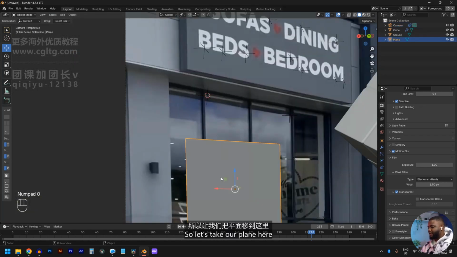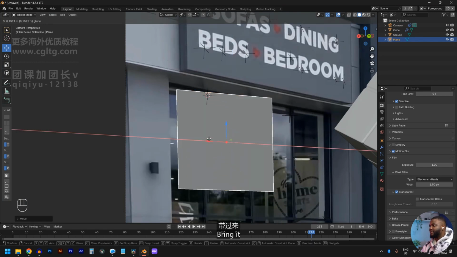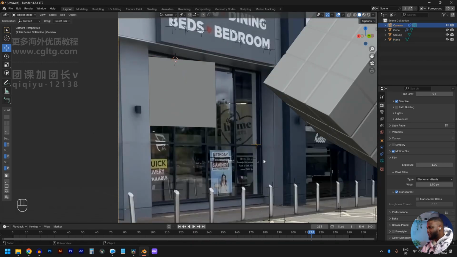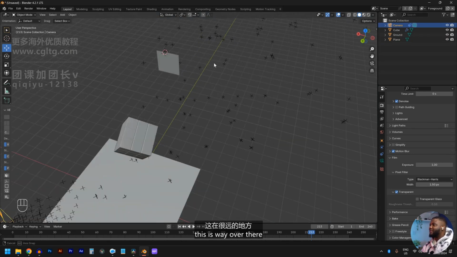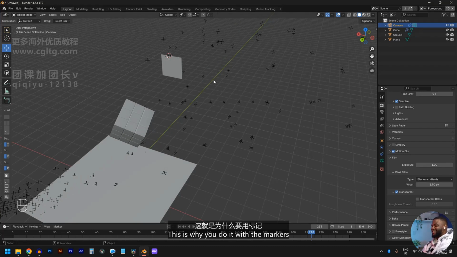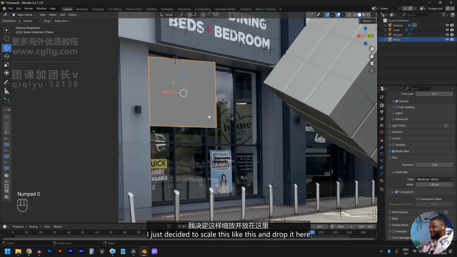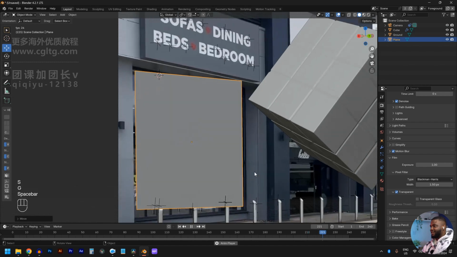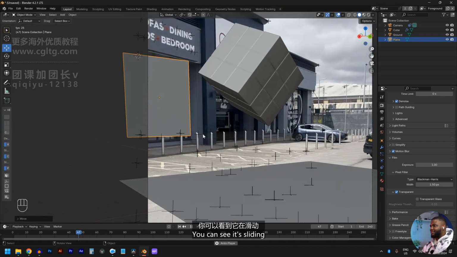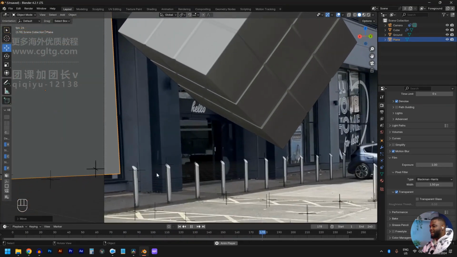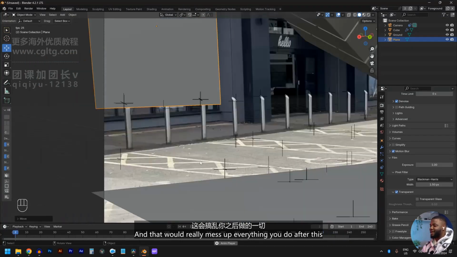So let's take our plane here, bring it around here. Or let's use this, bring it up, bring it here. Yeah. Now for the other part, we have this one here. And we want to make sure, wow, this is way over there. This is why you do it with the markers, because if I just decided to scale this like this and drop it here, let's just do that first, it wouldn't work. You can see it's sliding. It's not stationary, it's not stuck, it's sliding, and that would really mess up everything you do after this.